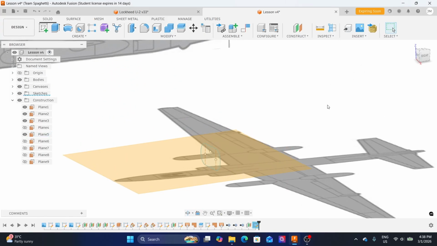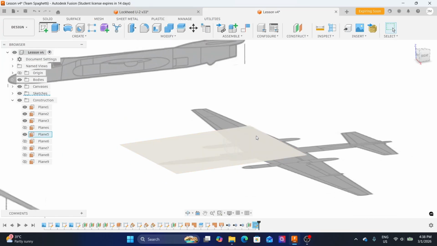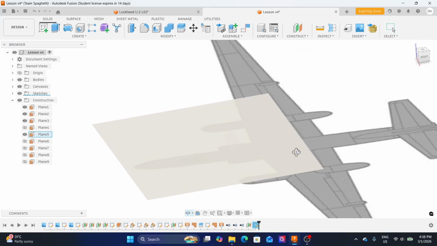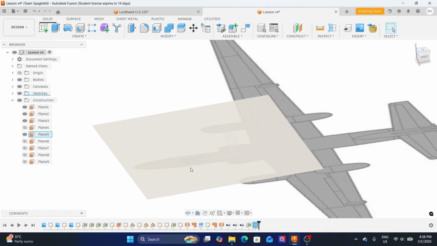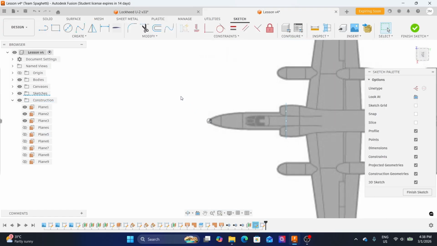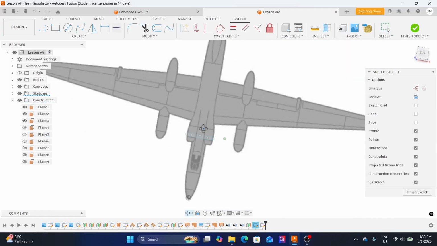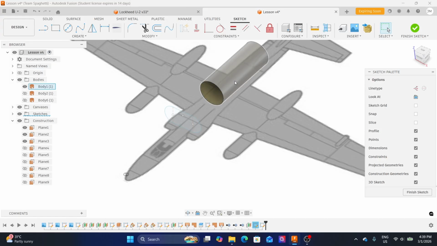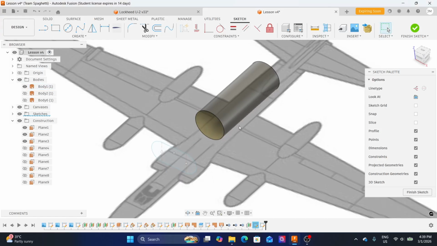So I'll just be using this one to create the top sketch for the top canvas right here. Once again, I'll just select this plane right here, create again a sketch, and then I do need to project the 3D body, the first 3D body that we have created. So again, here on the bodies, I'll select the first body that we have created.